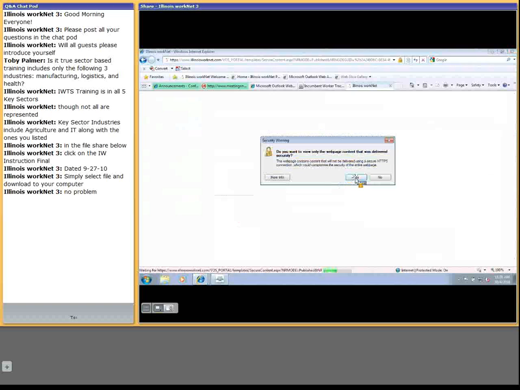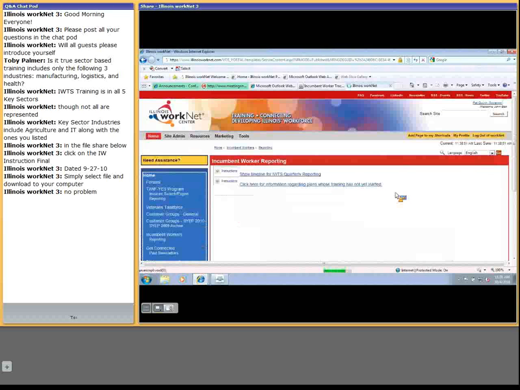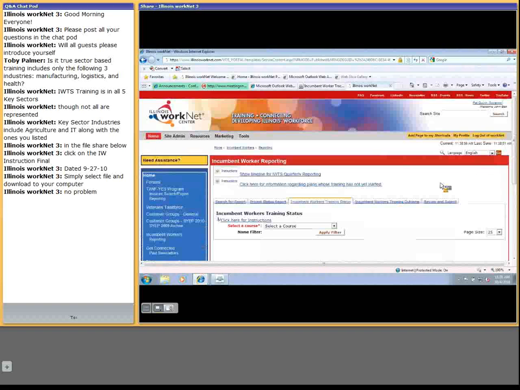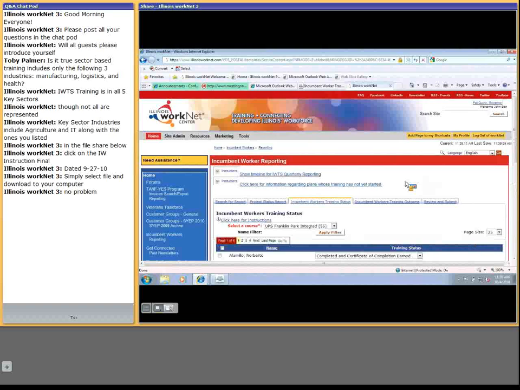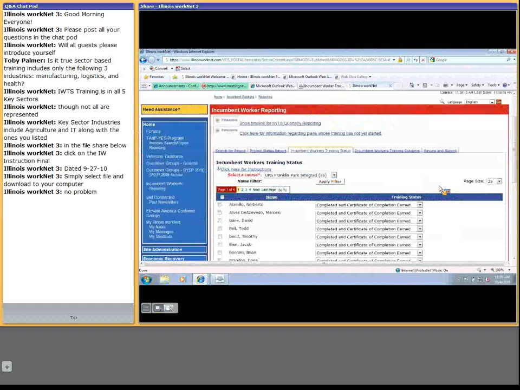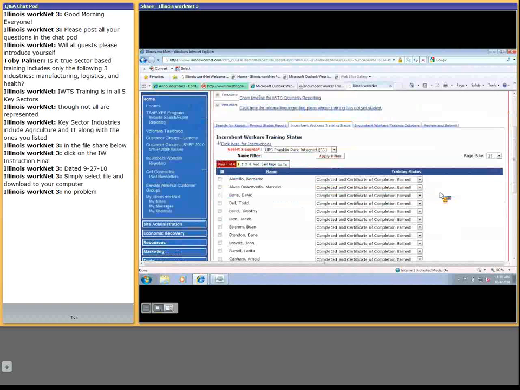And so what I want to go ahead and go into incumbent worker training status, and let's see where they're at with this. And as I mentioned before, if you ever get lost, go ahead and click on the info bubble. We'll show you how to actually look for it. And so I'm going to click here on the drop-down tab, and they only have 1 course. And so you'll notice all of these people have completed and earned a certificate.